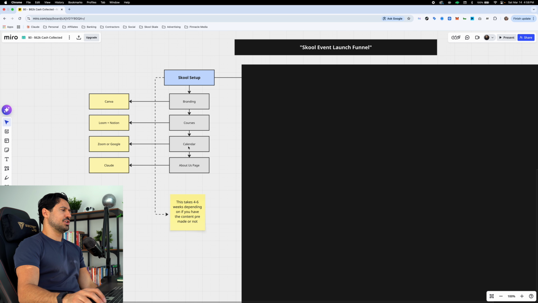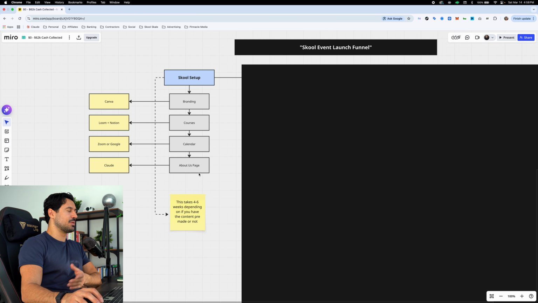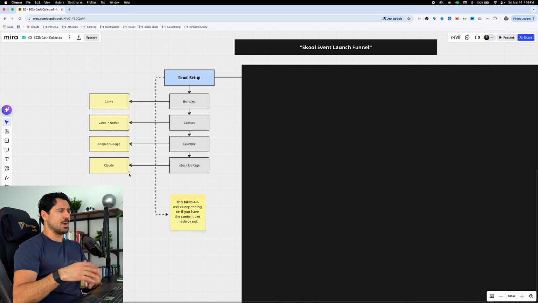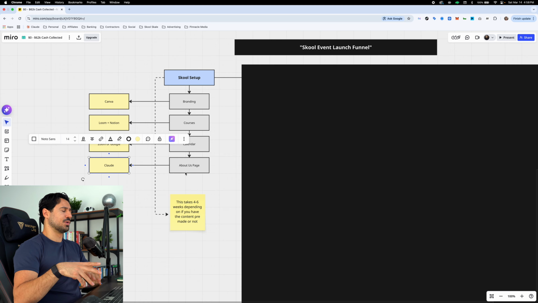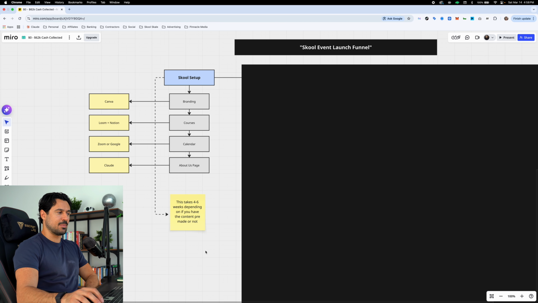For your calendar section, you're gonna use Zoom or Google, super straightforward. And then for the About Us page, obviously you can speak to the value of what it is that you are training on in your community, but go ahead and use Claude AI. Claude is an amazing tool. So I would just go into Word document or into Notion, type up an About Us page, throw it into Claude, and tell it to basically just revise it in a way that sounds a lot better, so that it fits your About Us page, right? Something like that. Now, the Skool setup side will probably take 4 to 6 weeks, depending on if you have content pre-made or not.